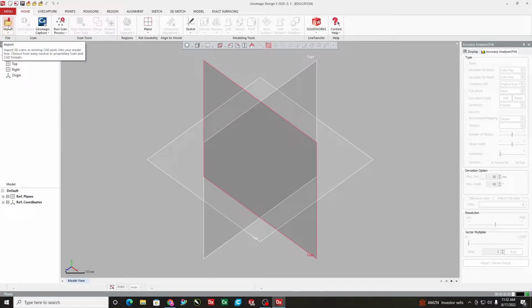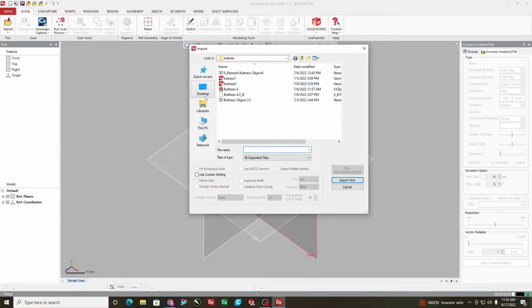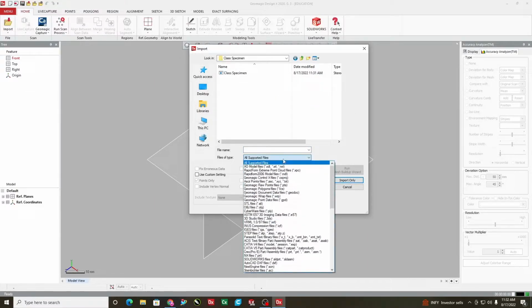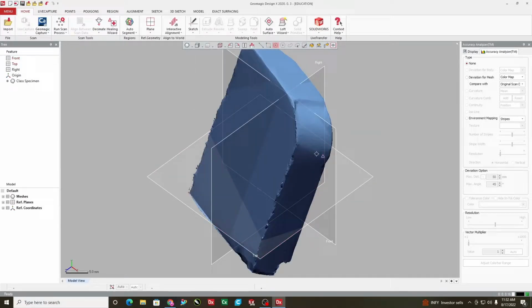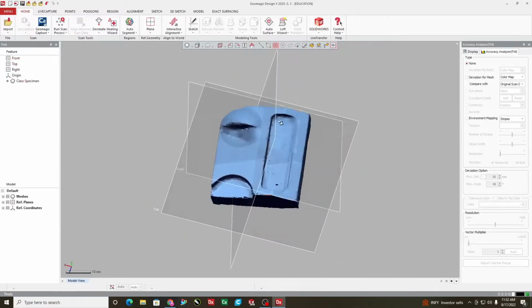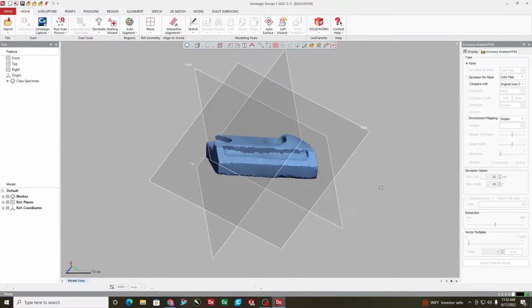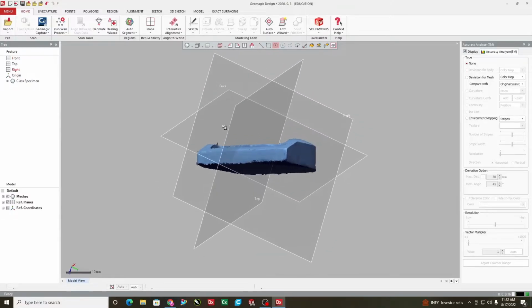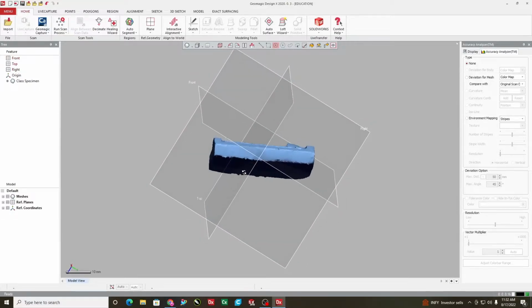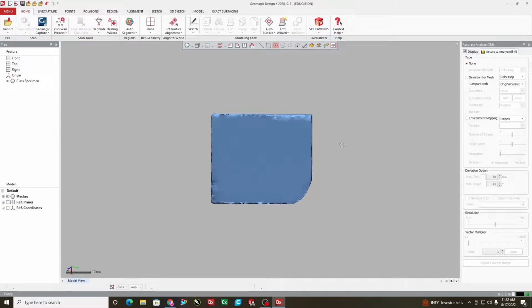From the import option, I try to get the file imported. In the class specimen folder, there is a file kept as class specimen. It is in the .stl format. I import the file using this import button. So the file is imported here, and we can see that this is the model that is obtained. As far as possible, we have tried to clean it while scanning. All the unrequired or unwanted points were deleted, but it still has certain issues like the surface finish, and the edges are quite distorted. This is the way the data is captured.